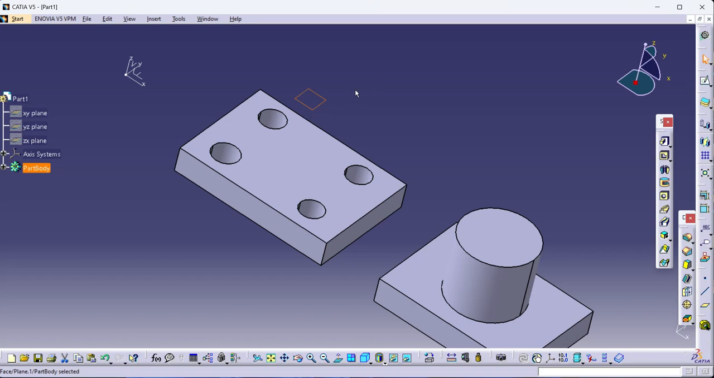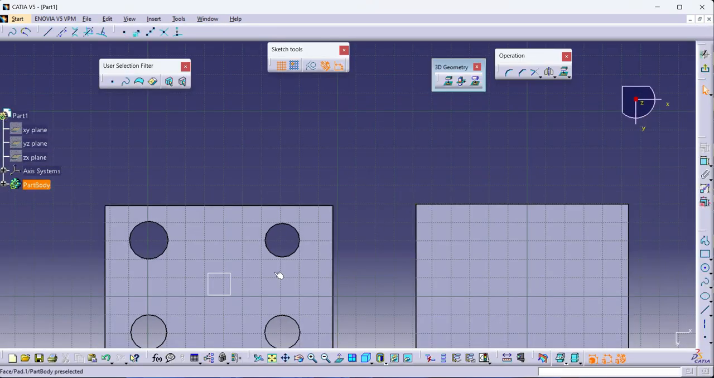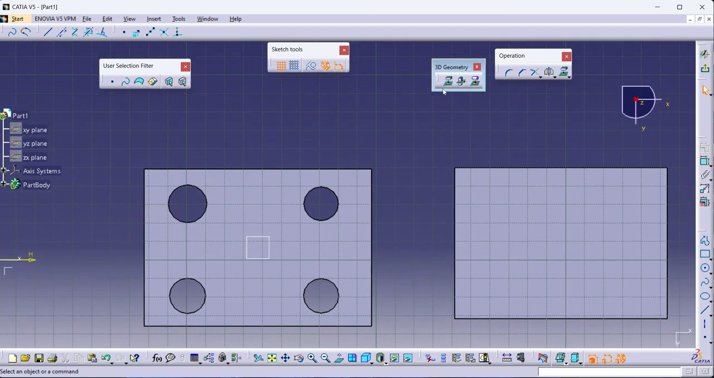Select this plane and go to the sketch workbench. So we are here. Now we will use project 3D element. It means it will project a 3D element onto our plane. Wherever you want to project those 3D elements, it will project them as 2D. So let's start how it works.